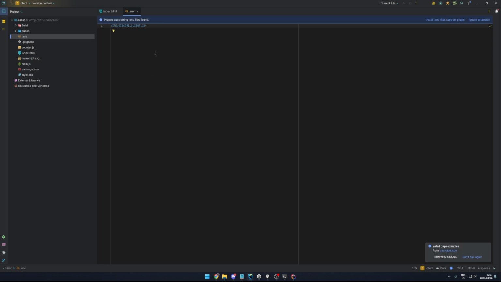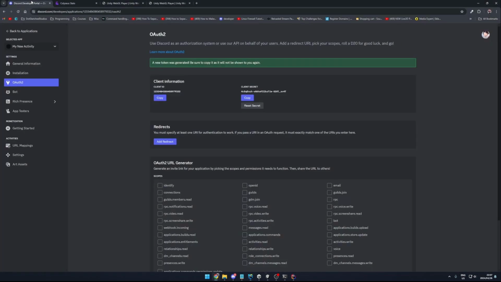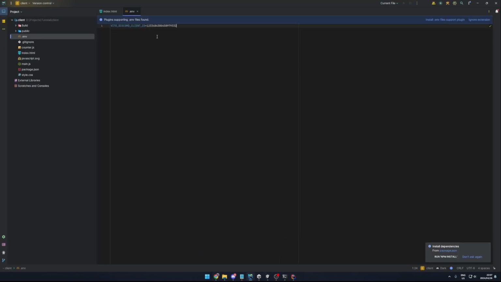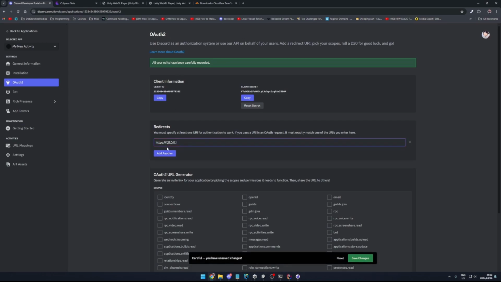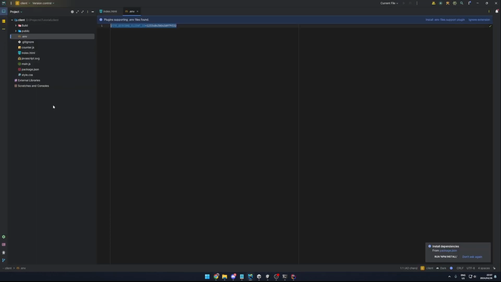So this is our Discord client ID. If you remember, we get this by going to our Discord developer portal, and on the OAuth2 tab, we copy the client ID from there, then go back to our IDE and paste that in there. Also, while you're on the OAuth2 page, make sure to add a redirect to the redirects section. Once we have that, we can now start speaking to the Discord SDK.